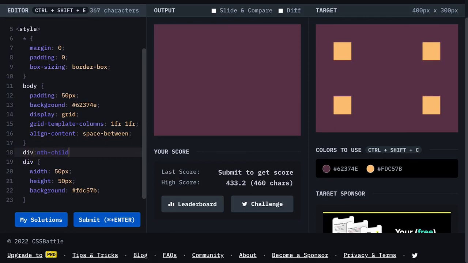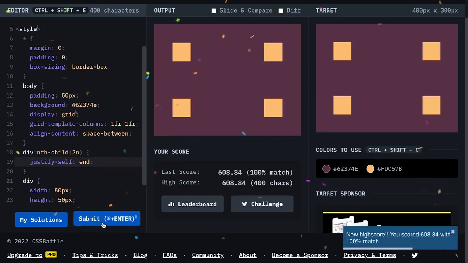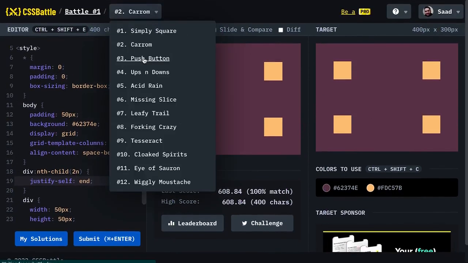Div nth child, we have to select the even elements. We can select that by 2n, and justify self to end. Yes, I think that we have achieved our result. So compare the difference. It seems like we have achieved it. Now submit it. Yes, it's 100% match. Now move to the third challenge.